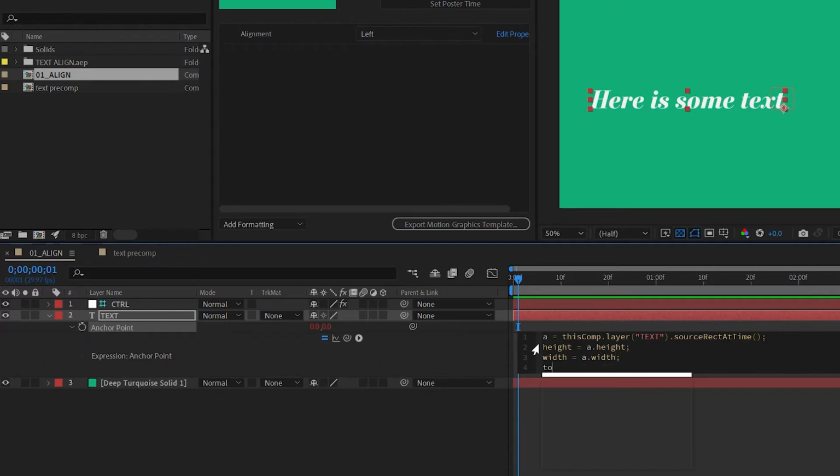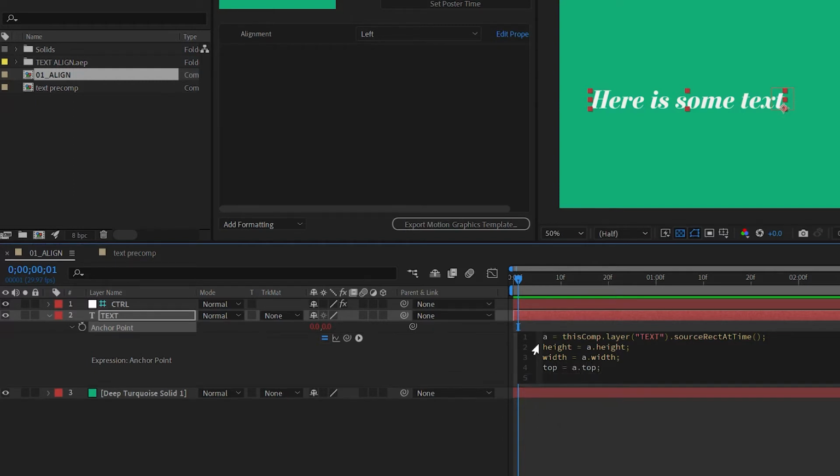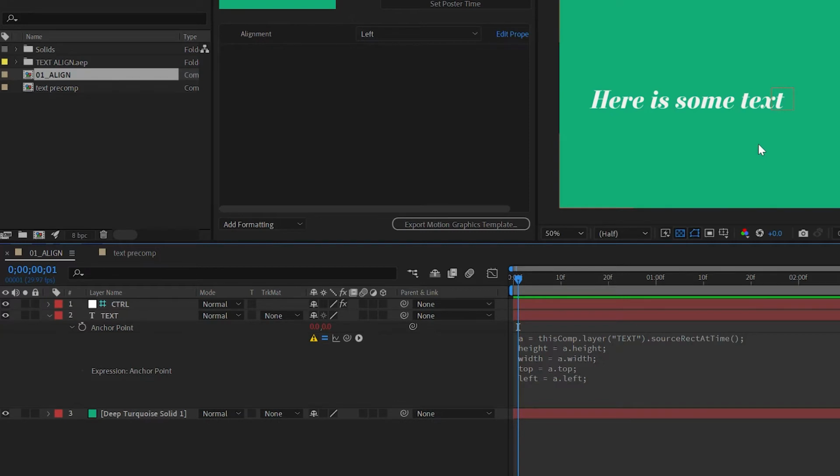We're going to pull out the top, a.top, and we're going to pull out the left side, a.left. So one thing to remember here is just like position in our composition, After Effects looks at the top left of the box as starting from 0. So adding moves you down the y-axis or to the right on the x-axis. So if we add, we go down in the y, and if we add to the x, we go right.